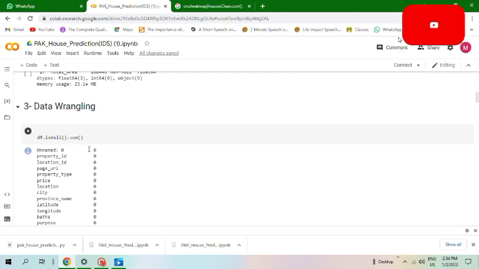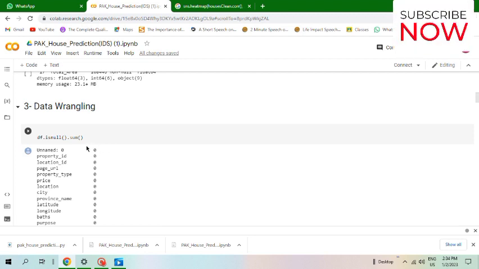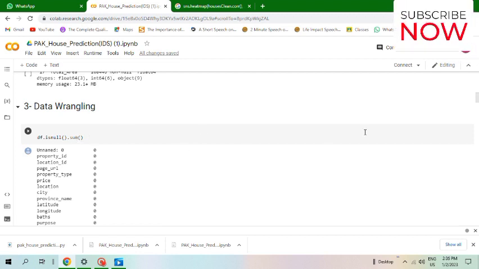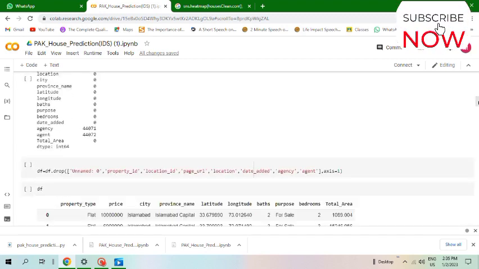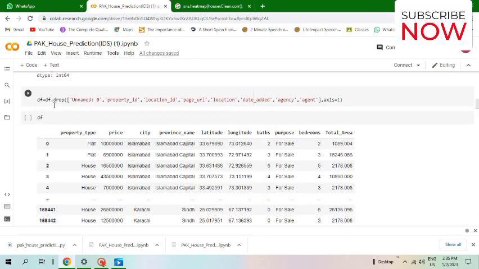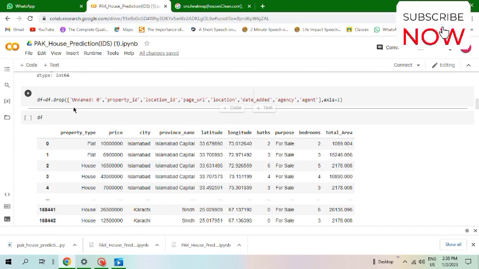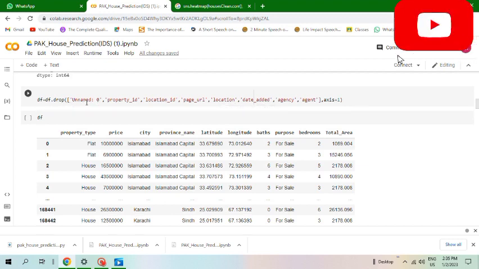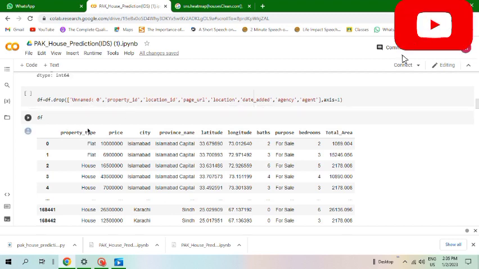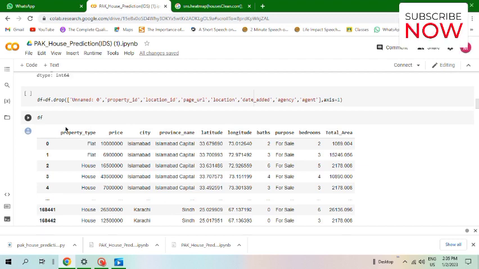By using this code, we are getting the total number of null values. And with this df.drop code, we are dropping the unnecessary columns. Then we are displaying the data frame again.